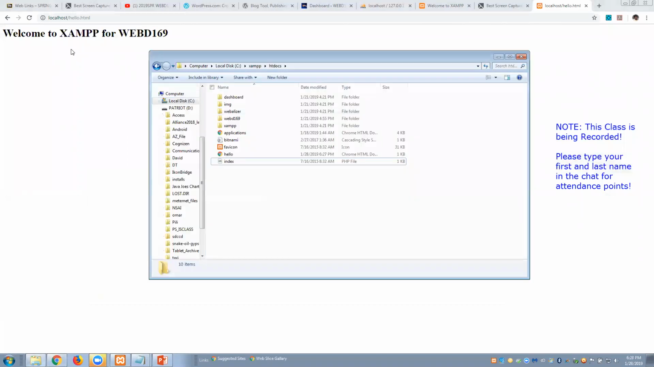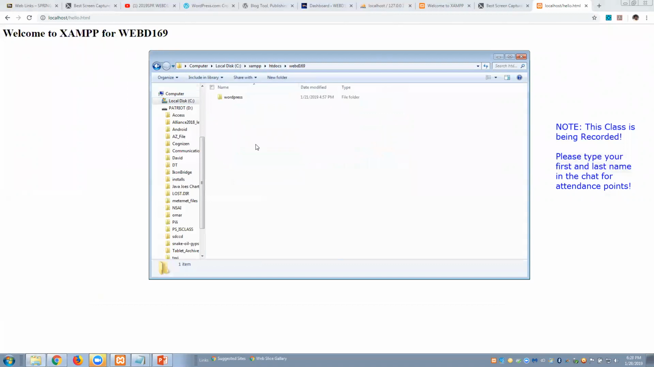So that's a relationship between my virtual web server, which is this XAMPP, and anything in the folder of htdocs will be my website that I could display any items that I want to. Now, if you notice, there's more than just this hello.html. I preloaded another folder called webd169. So I'm making a subfolder called webd169. And inside of that, I've already pre-installed WordPress in another folder below that.